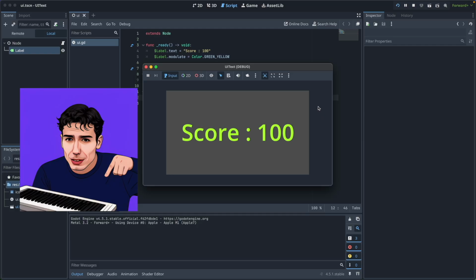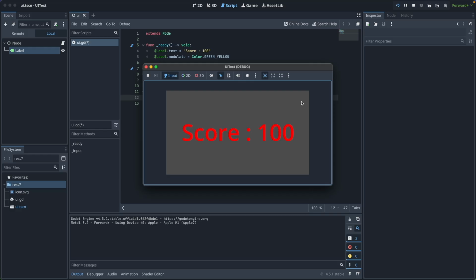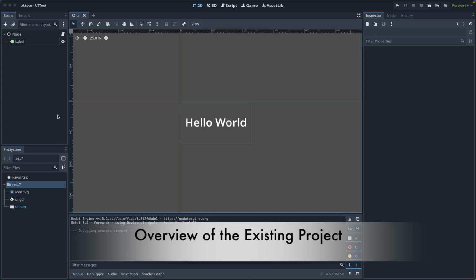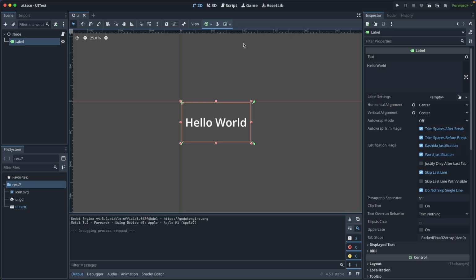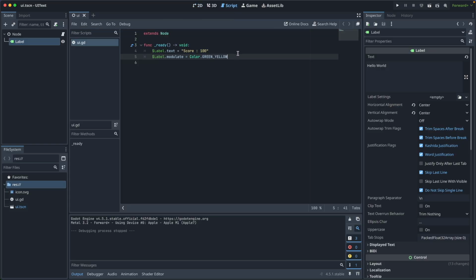In this tutorial, we're going to learn how to use keyboard input in Godot to interact with our game, using a simple and practical example. Let's start. Here I already have a Godot project set up. On the screen, you can see a label node displaying some text. The text color is being set using a script.